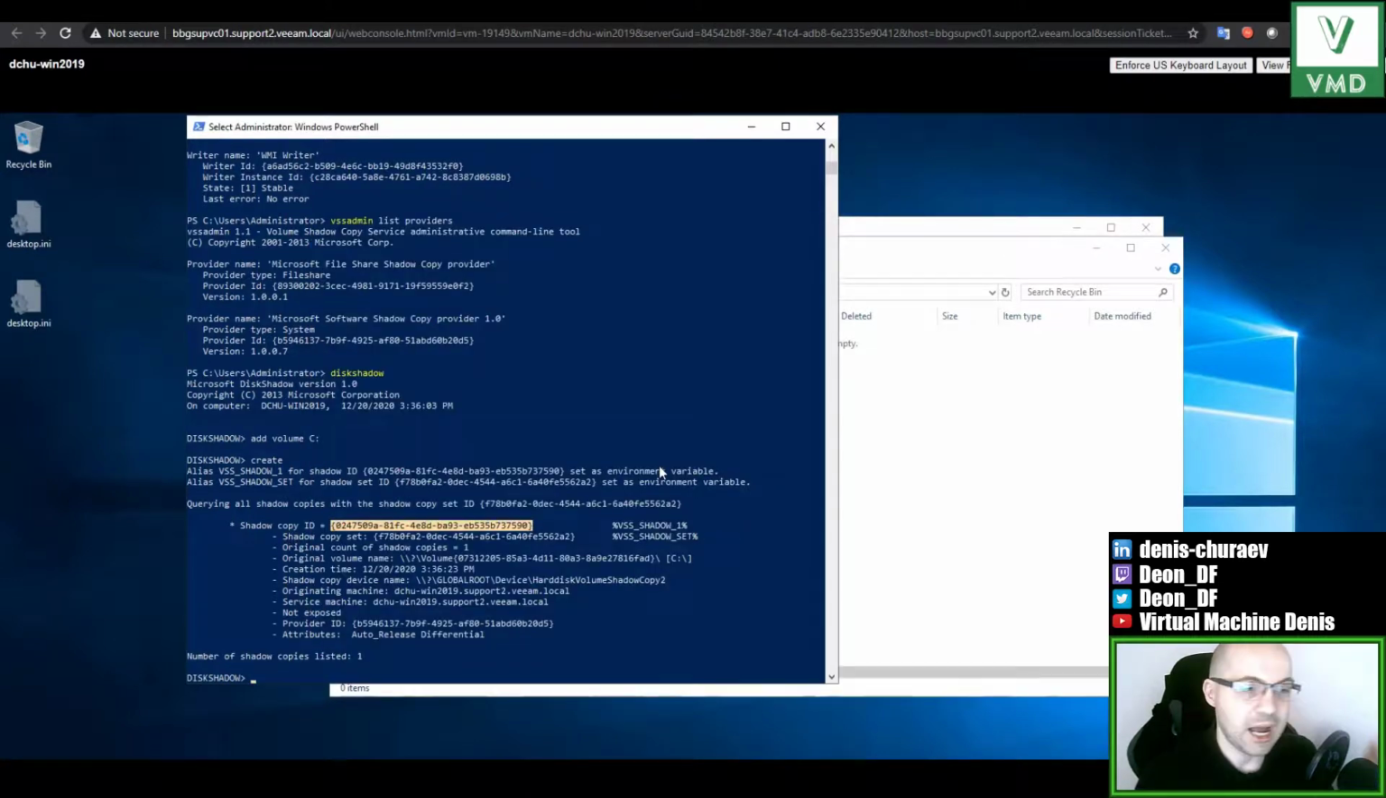Well, I have my shadow copy. So I type expose, shadow copy ID, and Z as a letter.